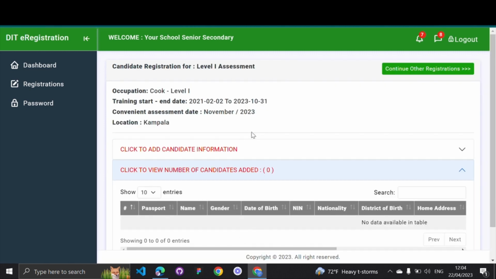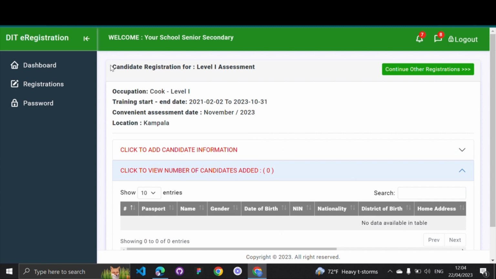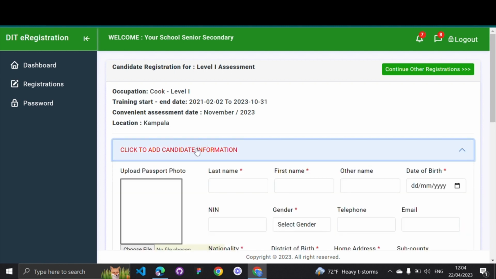It will bring you to this window. So the information we previously input is all here. The occupation, which is cook level 1. Then the training start date is there. The convenient assessment date is there, November 2023. Location, Kampala. So we are going to click to add candidate information. This is where we input the student's biodata. So when I click on it, it will open this form.